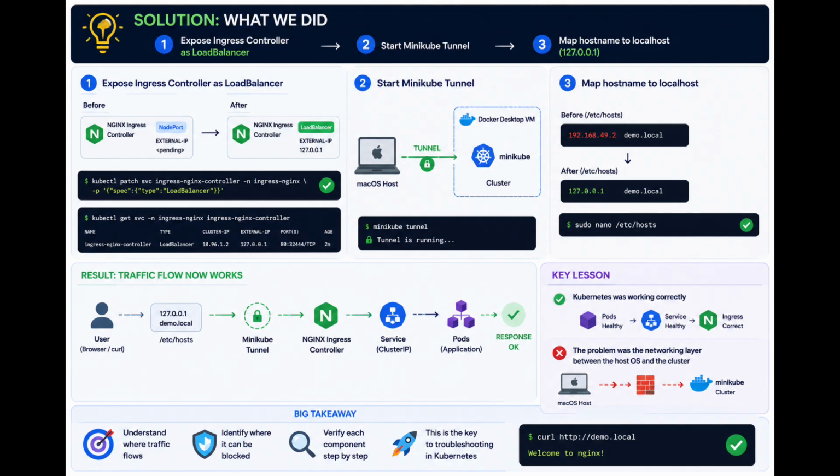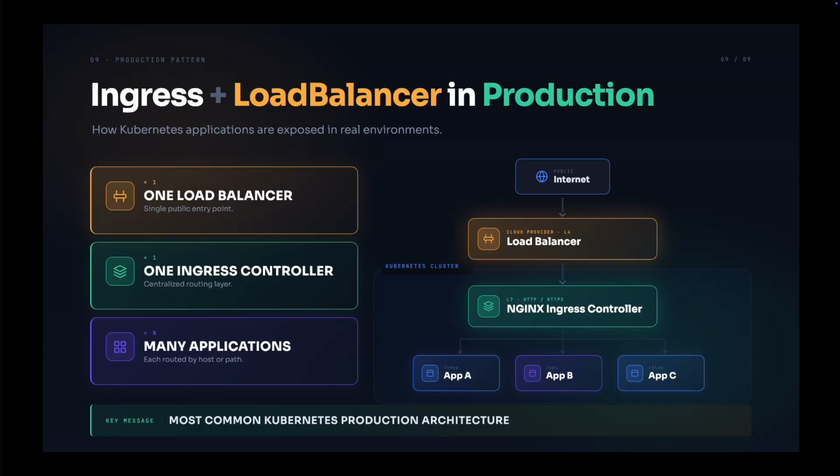And this is probably the most important lesson of the episode. Kubernetes was working correctly the entire time. The pods were healthy, the service was healthy, the Ingress configuration was correct. The real issue was the networking layer between the host operating system and the cluster. Understanding where traffic flows and where it can be blocked is one of the most valuable troubleshooting skills you can develop in Kubernetes.